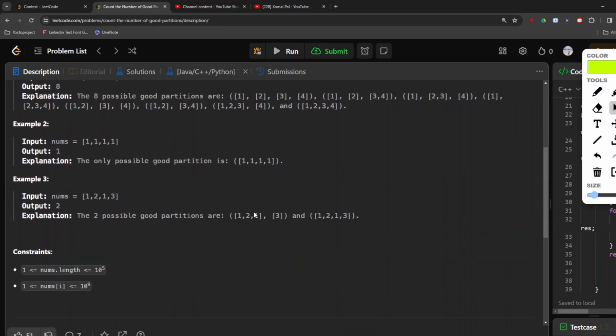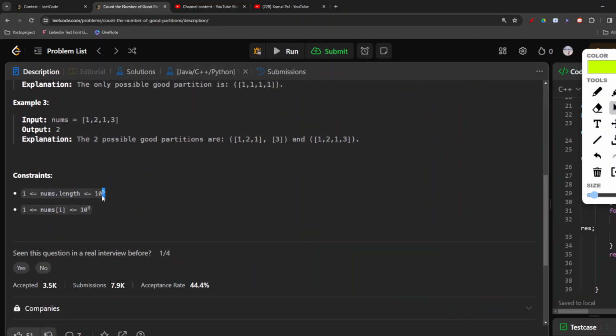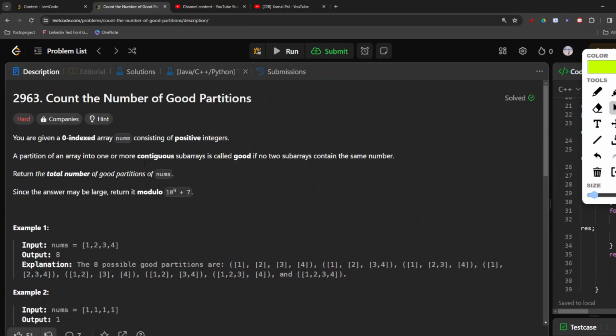Now here we can see as per the constraint, it is 10 raised to power 5, meaning an n squared solution won't work. Only an n or n log n solution would work. And as it is 10 raised to power 9, that's why they are saying that we need to do the modulo.